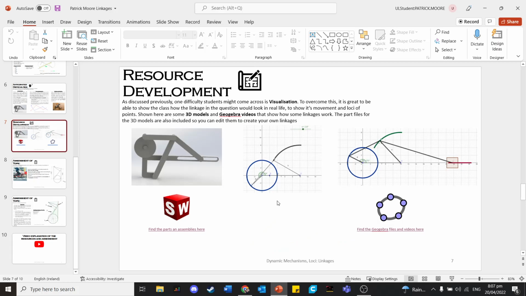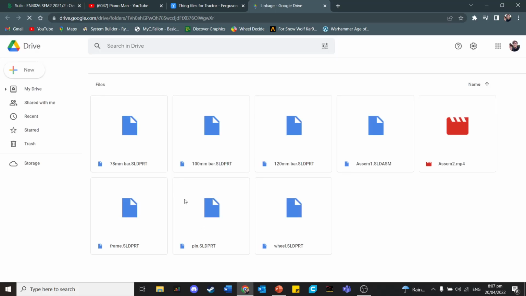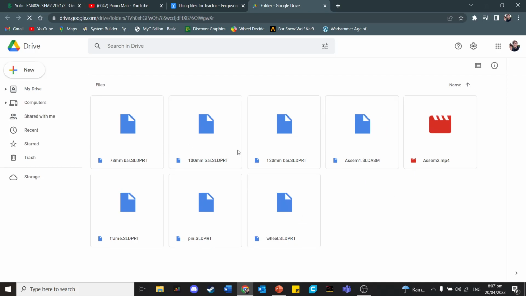A couple of the resources that I've looked at here are a 3D model and GeoGebra models, just to show how some linkages and questions might work. Both of these are my own original work, and I've included the part files and assemblies here. The assembly itself will include a motion study showing how all the linkages and everything works. So if I just click into this link here, that'll open up there, and you can see that I have all the part files here.